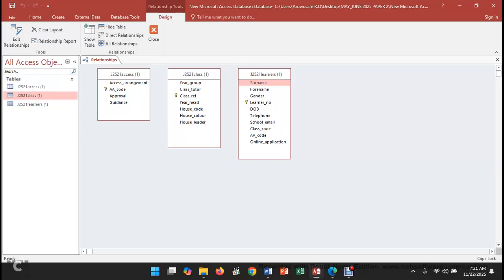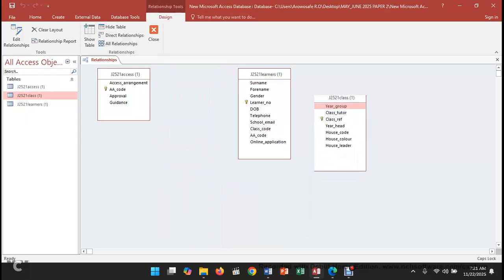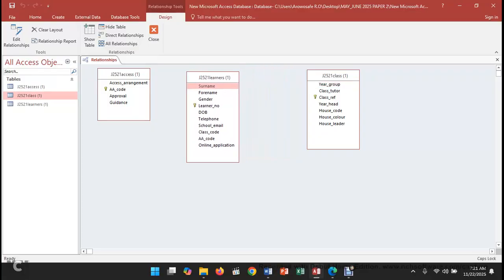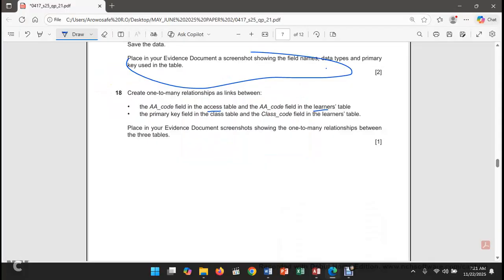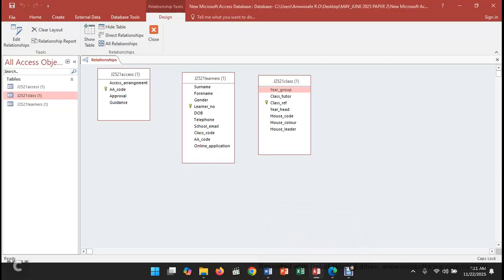I can quickly click on this place, hold and drag to the other side so that I can arrange it and easily link these two together. We are going to use AA_code in the access table. You click on AA_code in the access table, click, hold and drag. By the time I'm dragging it, you can see that my cursor has changed.